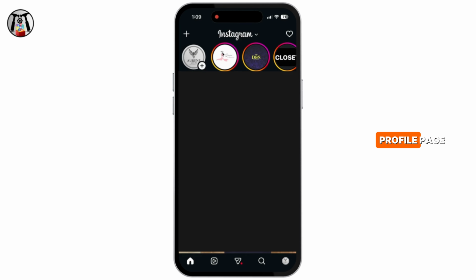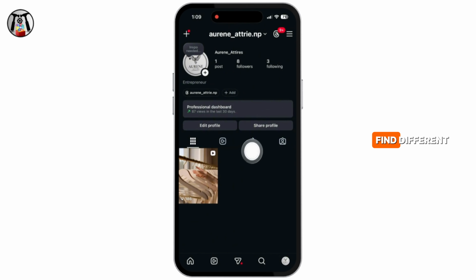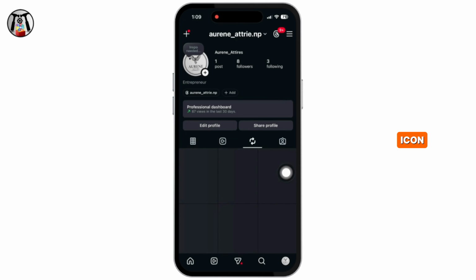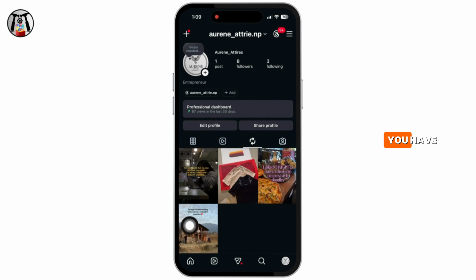Now navigate to your profile page. Once you're over here, you're gonna find different icons. Click on this repost icon. Now here you're gonna find all the posts you have reposted.